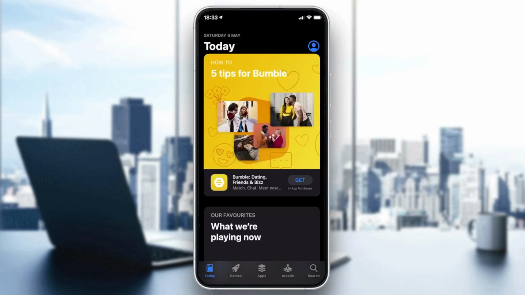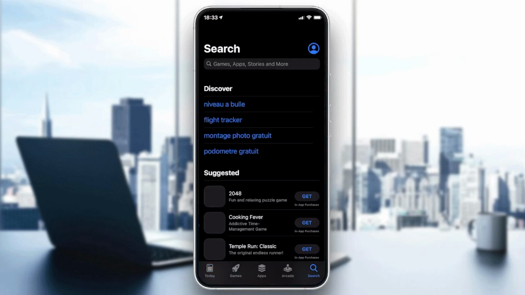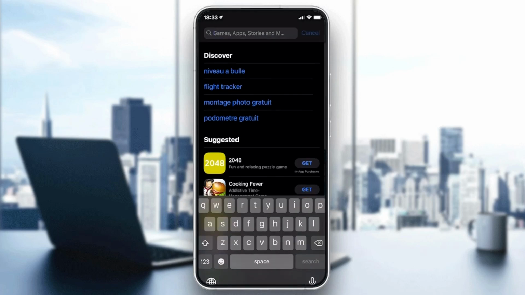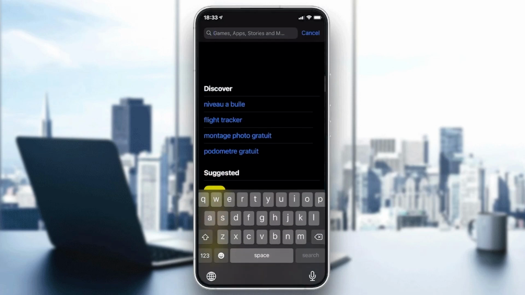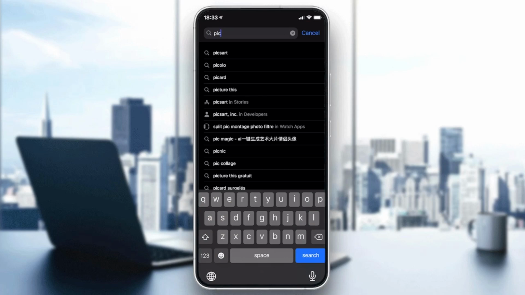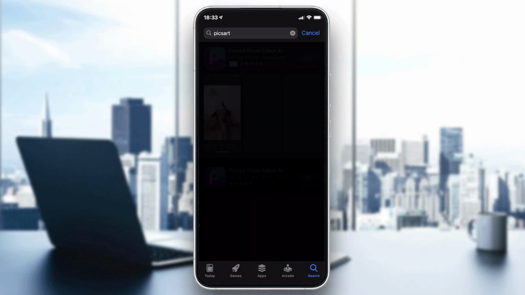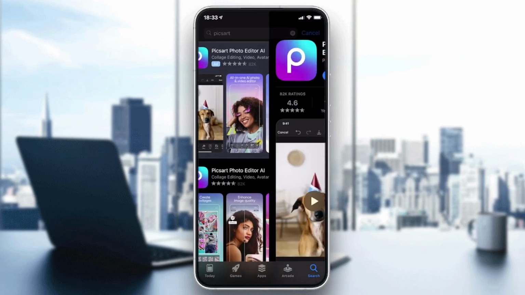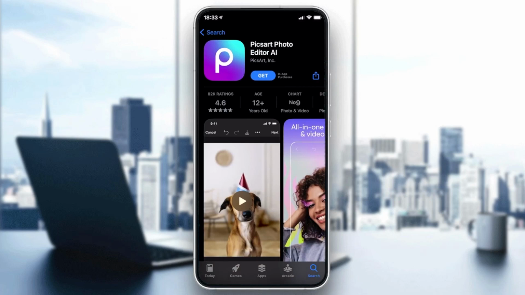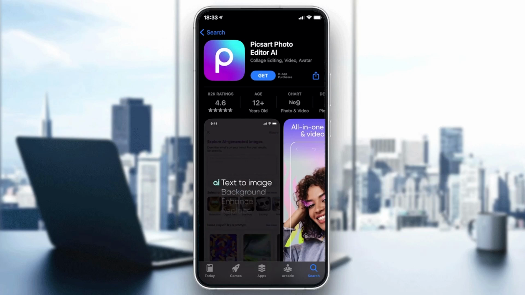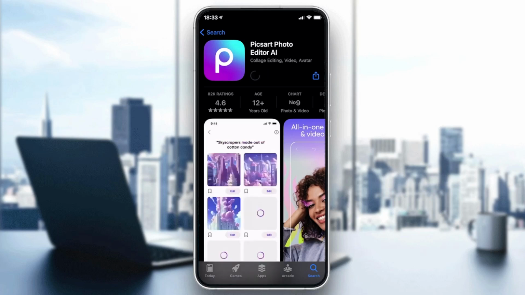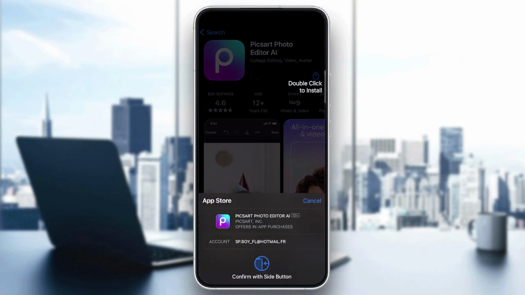Now we need to download the Picsart app. So we go to the search field and search for Picsart, and then we click on this icon. Then you will need to click on Get or Download, depending on the store that you are using. We click on Get, then you will need to confirm and add your password, etc.